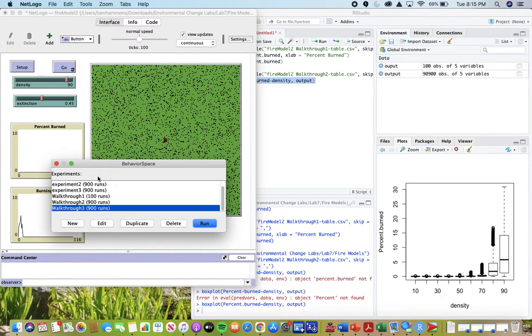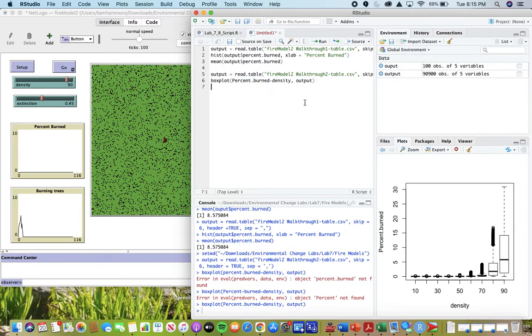Anyways, so walkthrough 3 is done. Hooray! Now it's time to do some more work in R. Aren't we excited? Okay, output, don't forget the T, equals read dot table. Okay, fire model 2, experiment 3, table dot CSV.